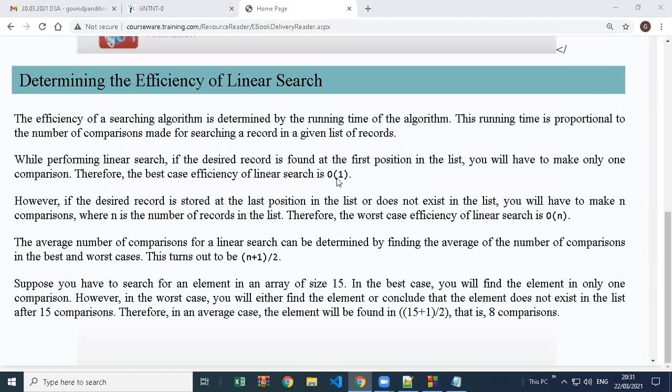Okay, so actually this O of 1 means this one case they are saying: if you are searching data and if you find the data at the start, it will take fewer comparisons, and if it is in the last position or not present in the list, the worst case is linear. That is what they are trying to explain here.